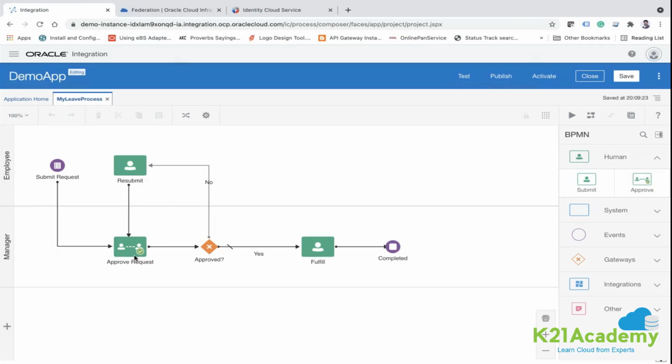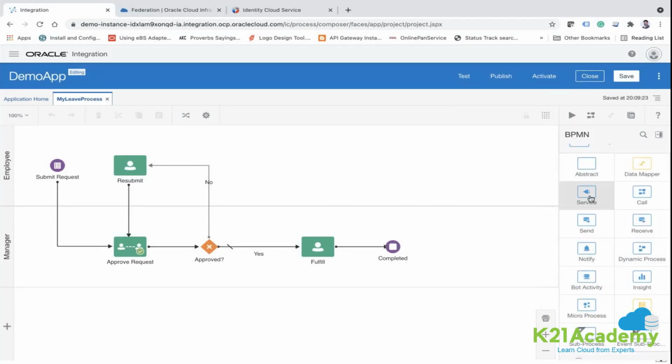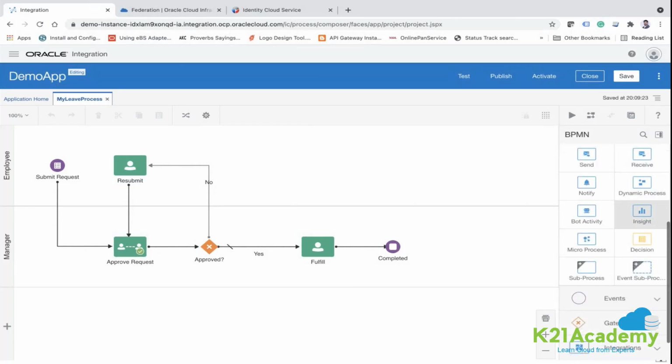Approve is one of the actions which will allow you to take the decision, either approve or reject or more information, anything. And then we have system actions like service. If you want to call an external service, you can use this. You can send a message, you can notify via the email notification and other few actions.